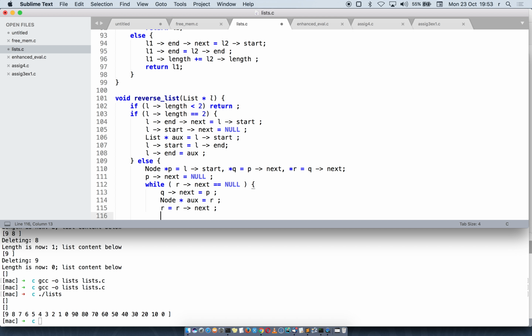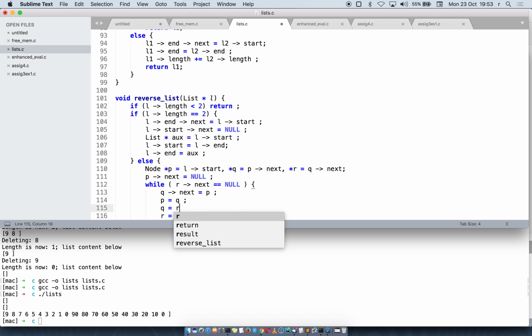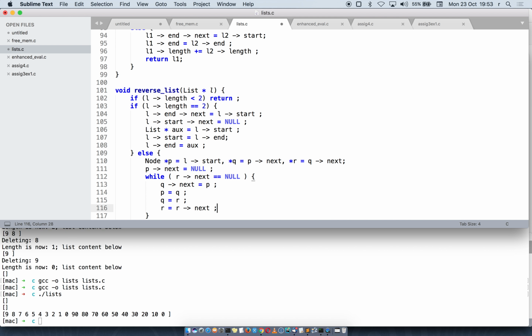So we're going to have, actually, I don't think I need this. So I'm going to do P equals Q equals R, and R goes to R dot next, right? And then Q dot next is reversed again. And then all the 3 elements go further. Does it make sense?